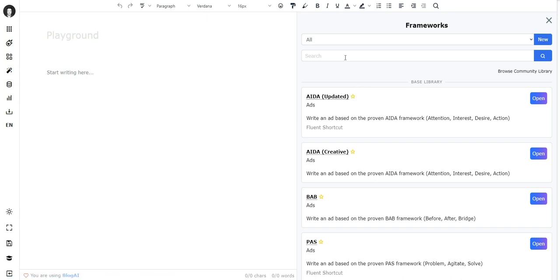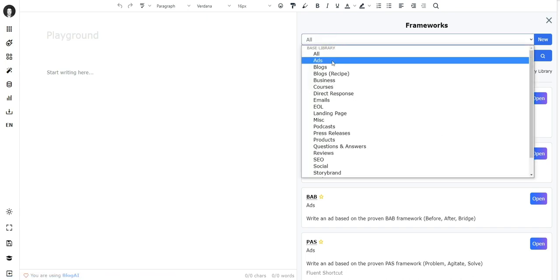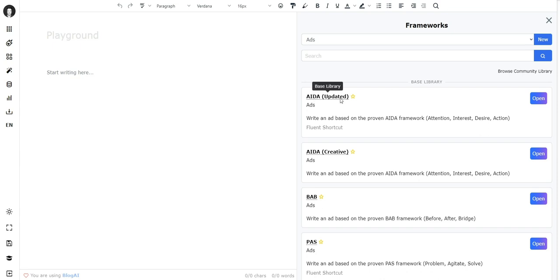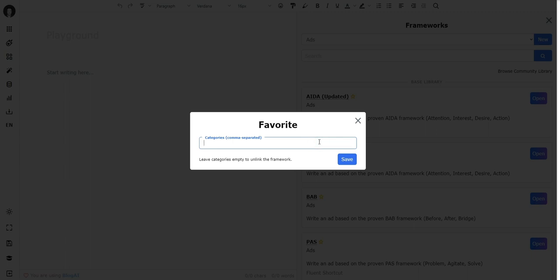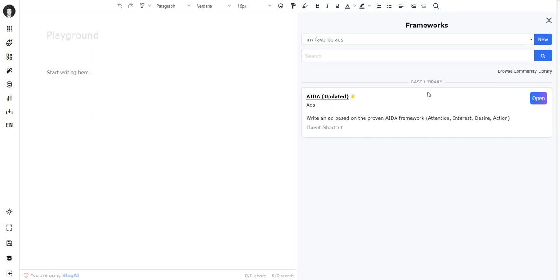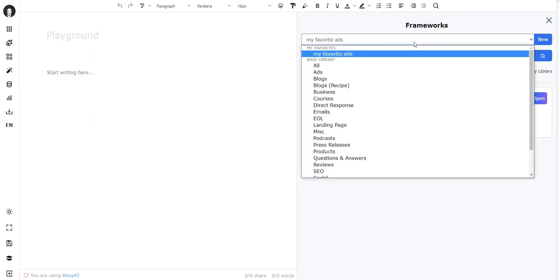Now, I'm currently looking at all frameworks. Let's go into ads, for example, and we have this Ada updated. If I hit the star icon, I'm asked to provide a category where I want this ad to appear in. For example, I can just type my favorite ads and I save it. And you will now notice that this drop-down list has changed. It has now, besides your base library, it also has my favorite ads inside your favorite lists.